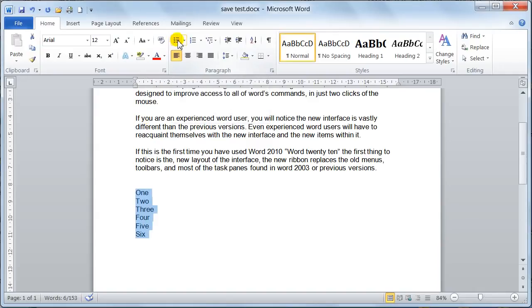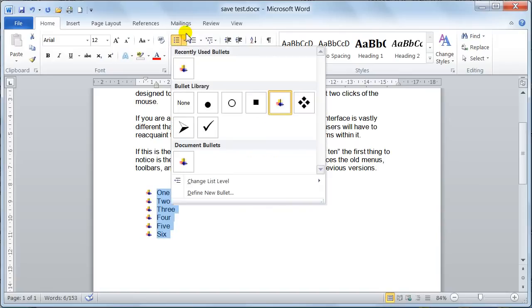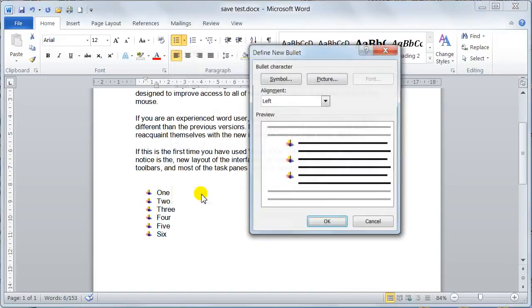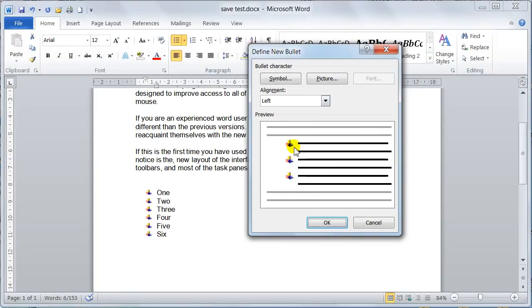But Word will remember what was the last set, so if you click on that, it's the last set that you chose, and that's where it'll stay till you physically drop that down and change it. If you want a custom bullet and you want to change it, you choose Define New Bullet and then you come down here, and this is the bullet.